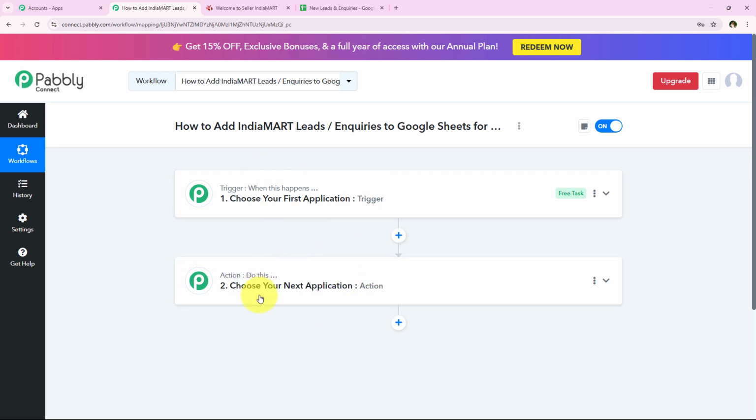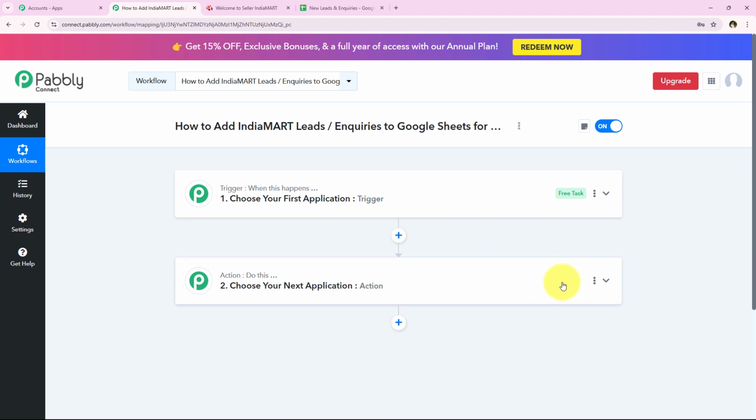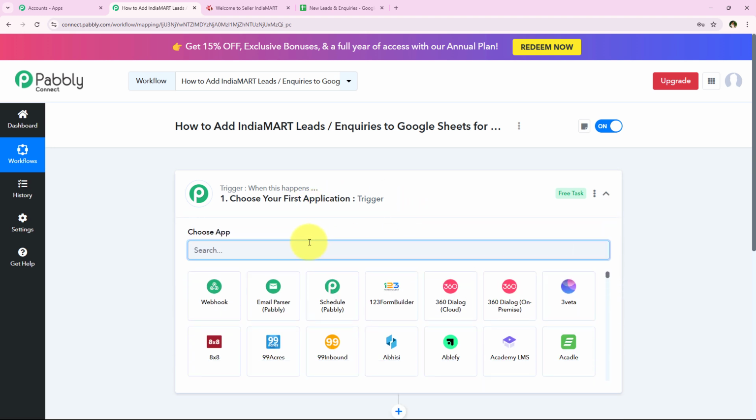So trigger and actions are the two main principles on which our workflow will run. All right, trigger means when this happens and action means do this. So by this you can understand that the actions are responses towards the commands given by our trigger. So that's the reason that we can have only a single trigger but multiple actions following the commands of our trigger. So let's start with our automation by selecting our trigger application.